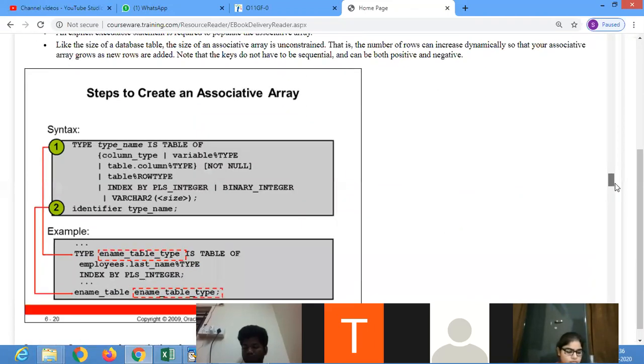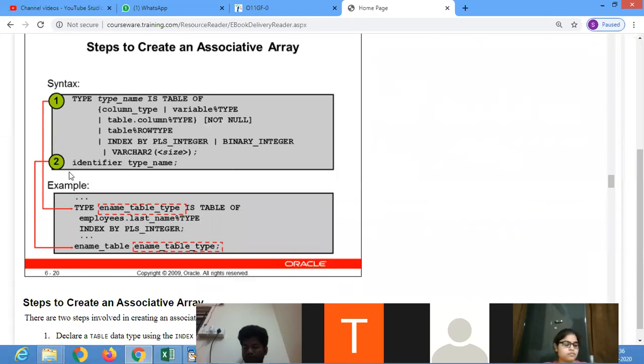To create an associative array, first you define TYPE, then the type name, IS TABLE OF, then employees.last_name. Then, employees table last_name type attribute, INDEX BY PLS_INTEGER. So when you give an index number, you have to give a PLS_INTEGER. Then the associative array name is ename_table, and the type is ename_table_type.